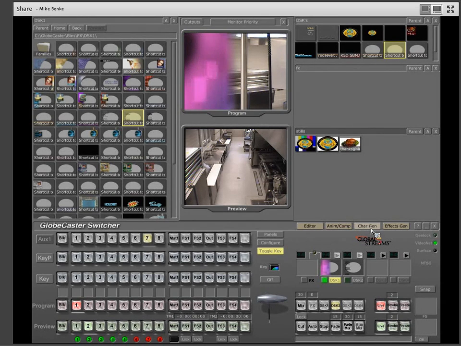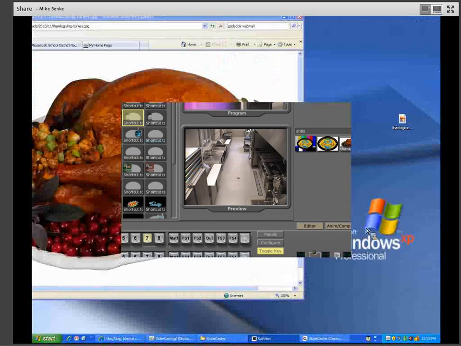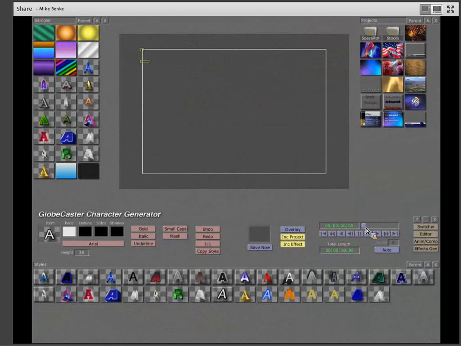Now, here's a tip. If you want to keep the switcher open and open the character generator as well, hold down the shift key while you're in the switcher application and then click on whatever app you want, in this case character generator. The shift key will allow you to open multiple. The program's still running, everything else is still fine.